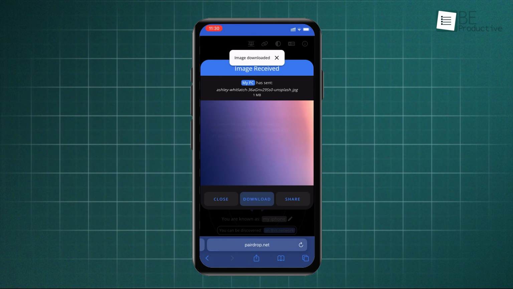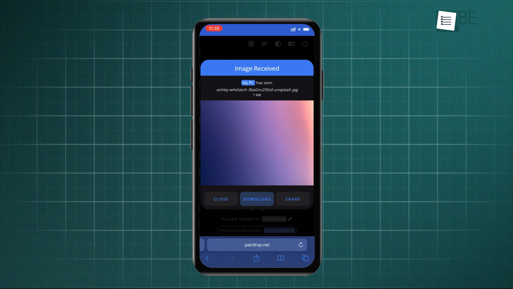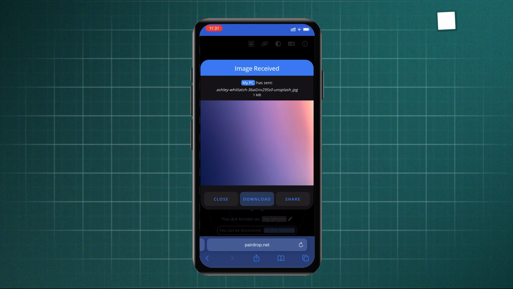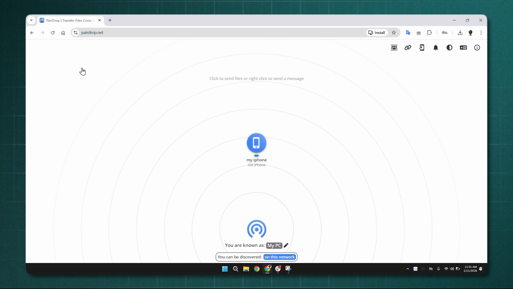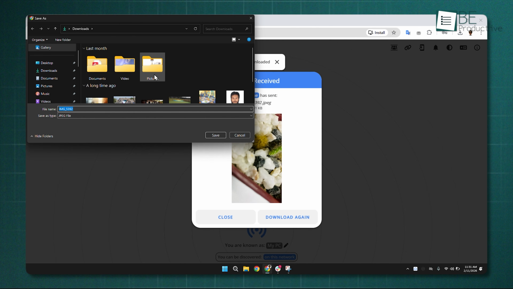Now, you might wonder how this works and whether it's safe. PairDrop uses a browser technology called WebRTC. This allows devices on the same network to talk directly to each other. Your files don't go to a server, they stay local. Also, the project is open source, which means anyone can inspect how it works.